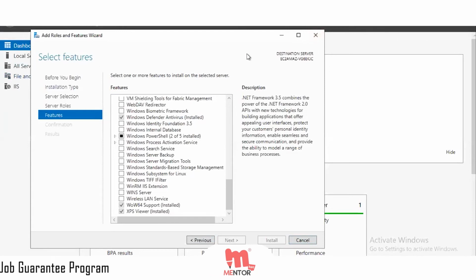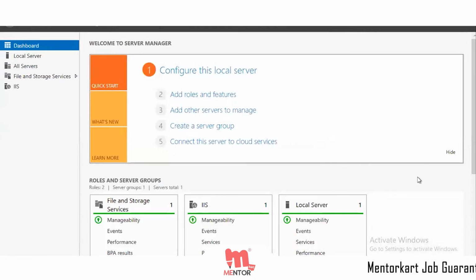It will ask if it needs to restart the server. Select yes, if it needs to restart, please restart. So it will install the whole web server on your Windows Server 2019 machine. Then cancel. We have already installed, so there is no need. Clear? Any doubts? Any question? Everyone has installed the web server role?